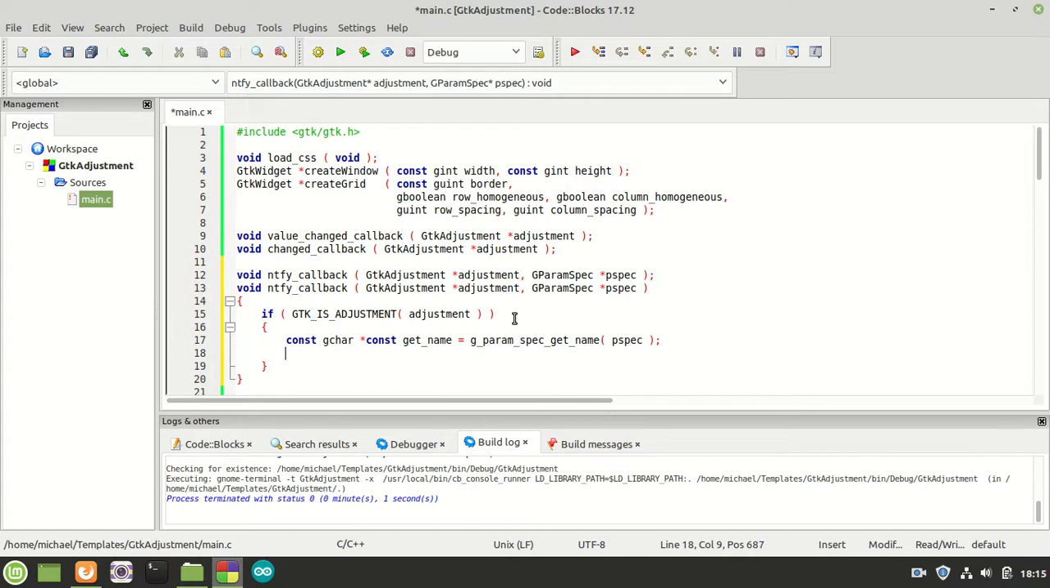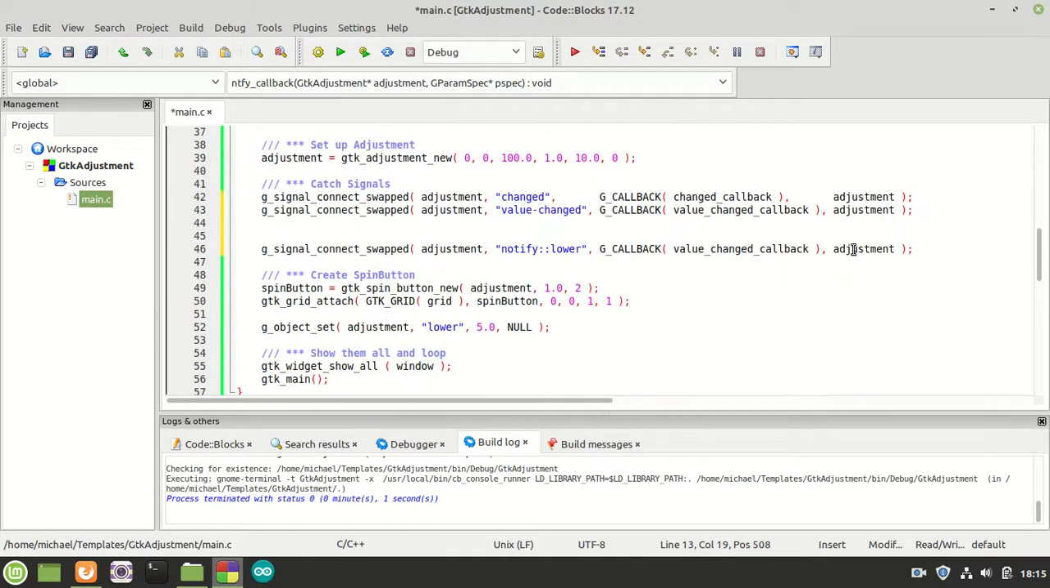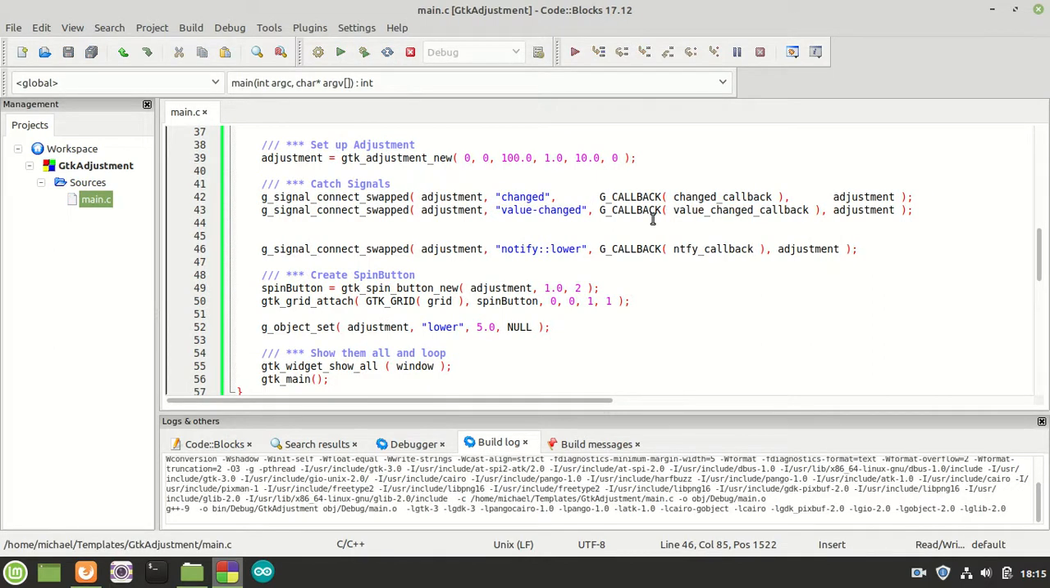Let's say g print, the value of the %s was changed, isn't it? So which is the parameter spec? We don't know at this point, so we are going to find out. Now that we have the notify callback right here, I'm going to change the value change with the notified. I'm going to compile it and run it.